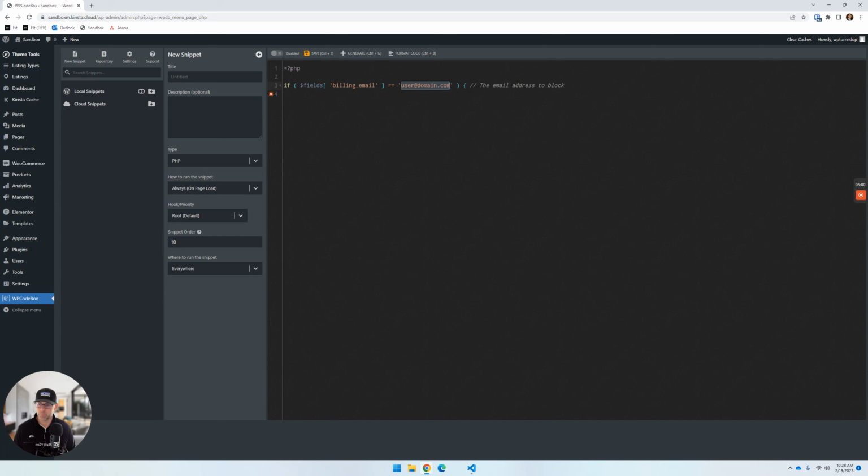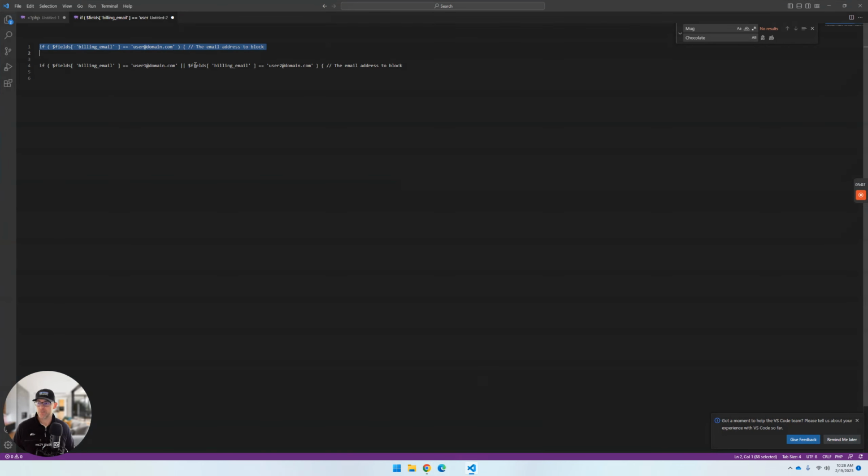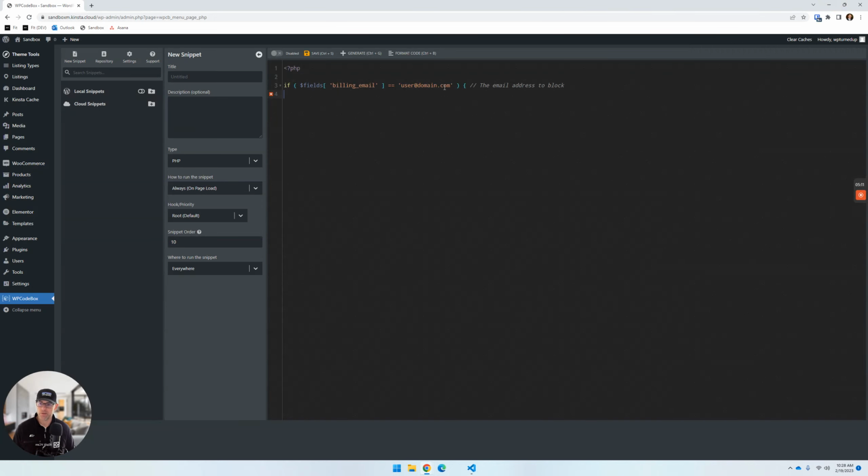Whatever, Ryan at mylisting.club, or whatever you want to block there. If you want to block multiple addresses, you would use line three of either code snippet that you copy, but you'll notice there's the ability to add multiple email addresses. If you want to add more, it's just a matter of duplicating what's here.